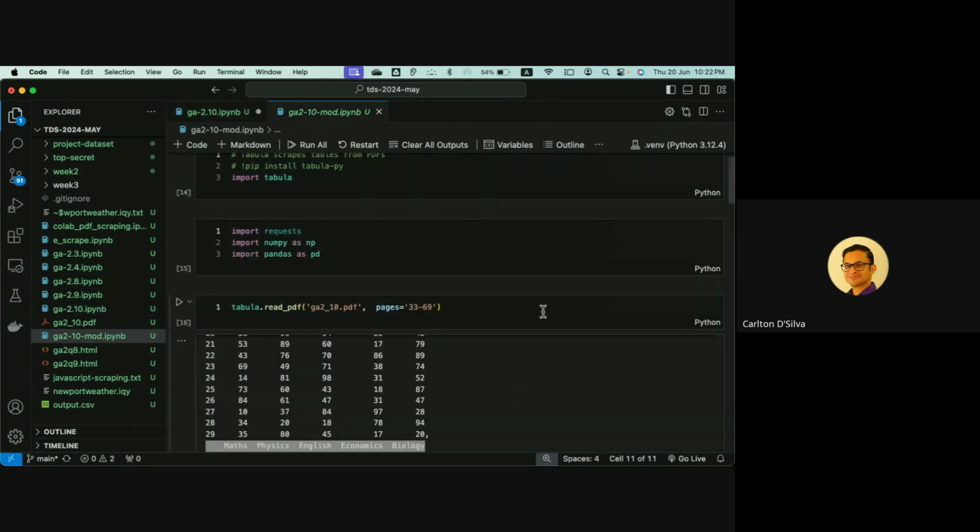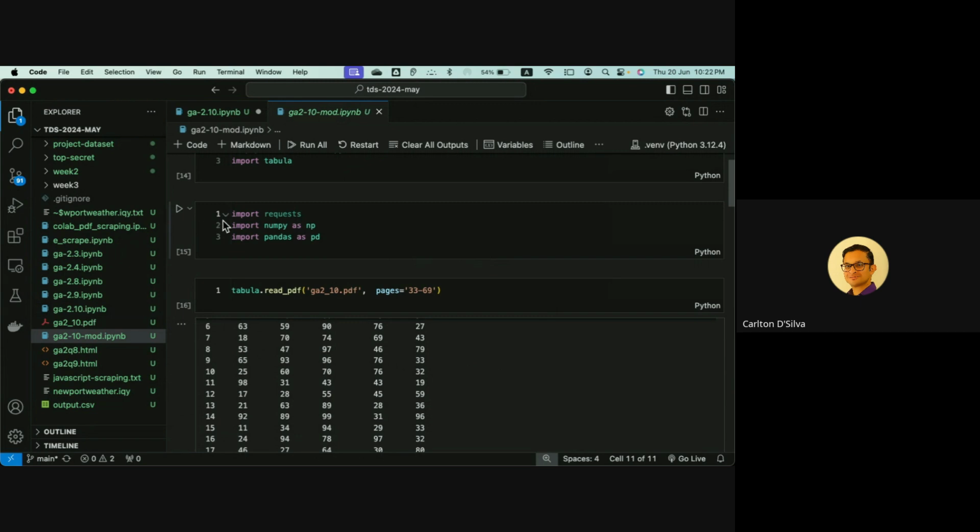Now I'll just show you this other, more efficient way of doing it.